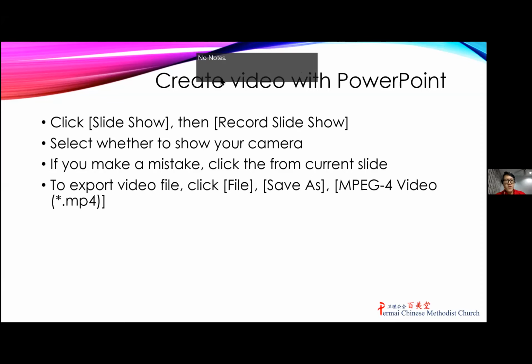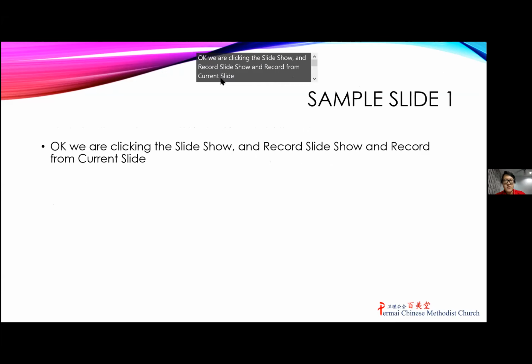Once you're ready, you start recording. You click this to record and click this to stop. Okay, let's try something. Now this is a sample slide. We click Slide Show and record from the current slide. I have the notes over here. So when I click record, I can start talking.